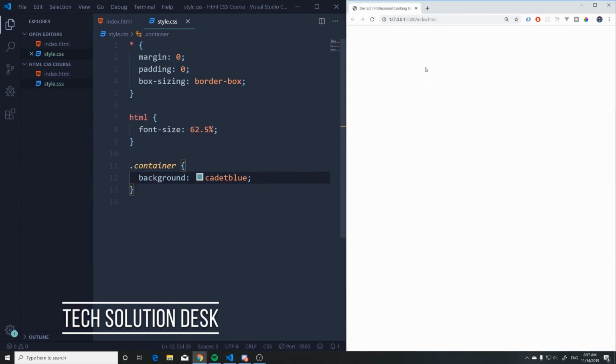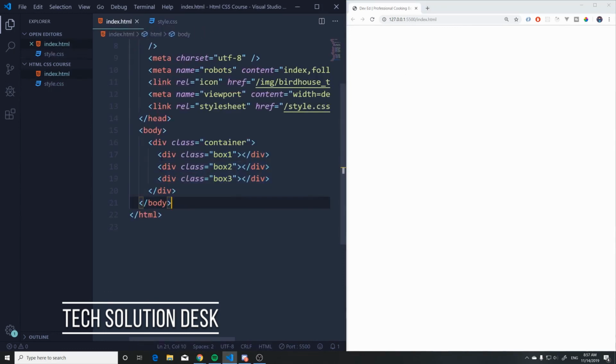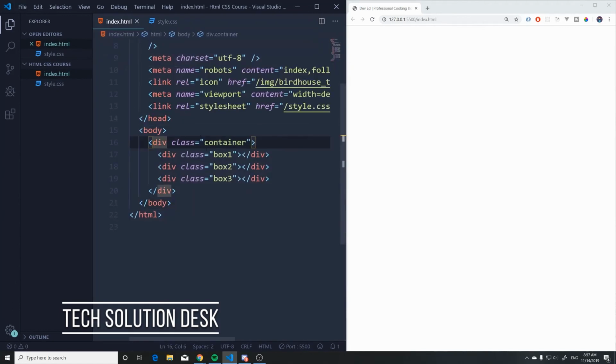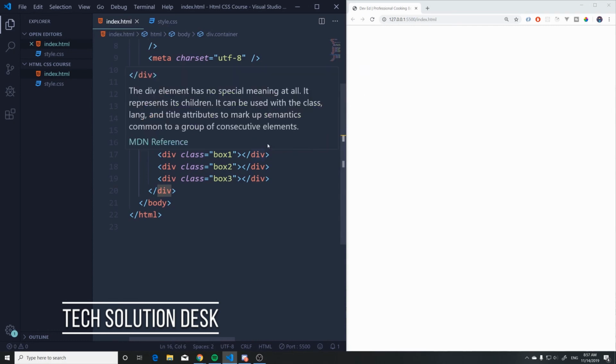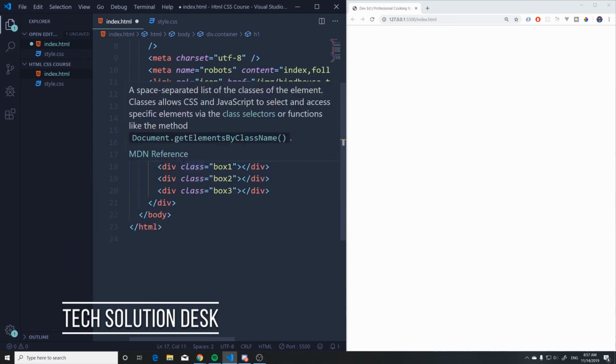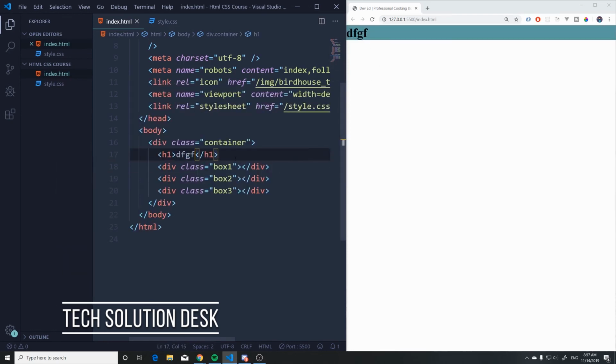So as you can see right now, we cannot see anything. And the reason why we cannot see anything is because we don't have any content in our body. So if your content is empty, then you're not going to see any background color. As soon as we start adding something to it, so maybe I drop in a H1 here, you're going to see that background is going to appear.